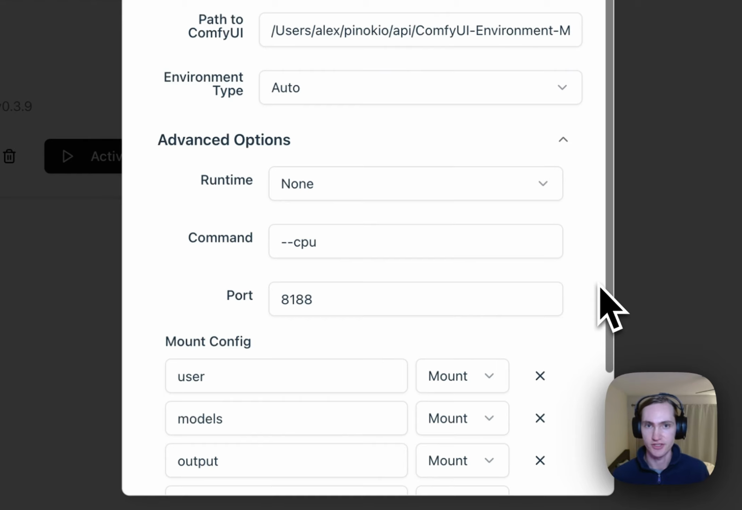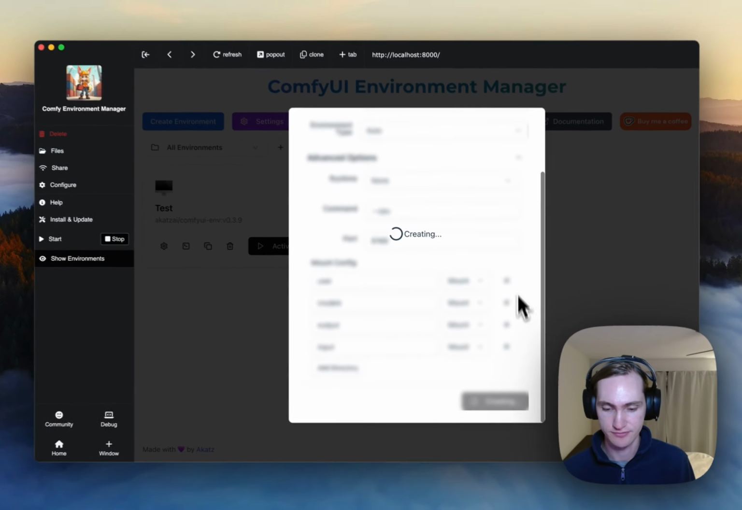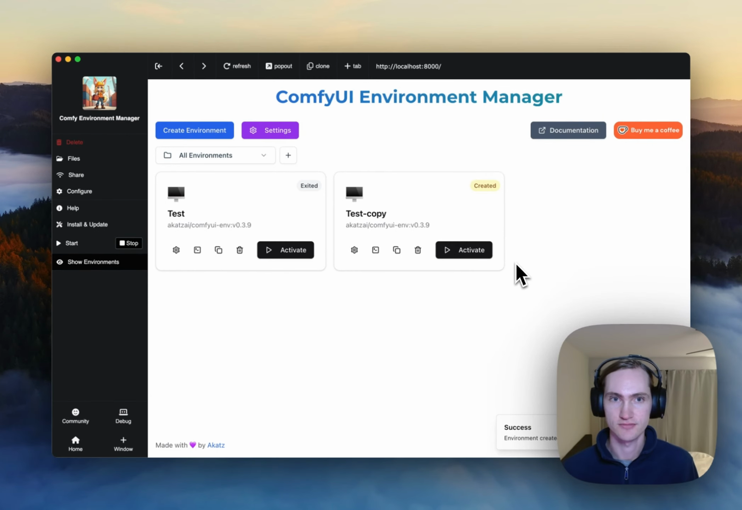Once everything here looks good, you can click Create to create the duplicate environment. It's important to note that environments can only be duplicated after they have been activated at least once. If you duplicate an environment in the created state, the operation will fail.